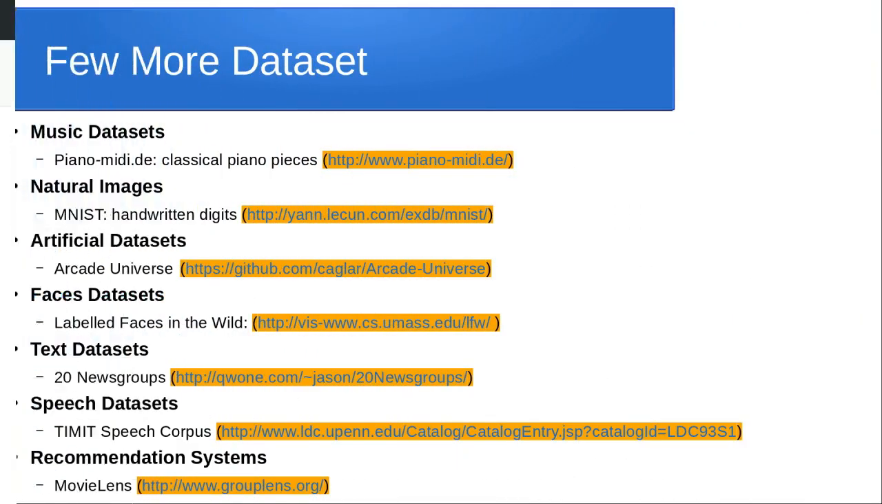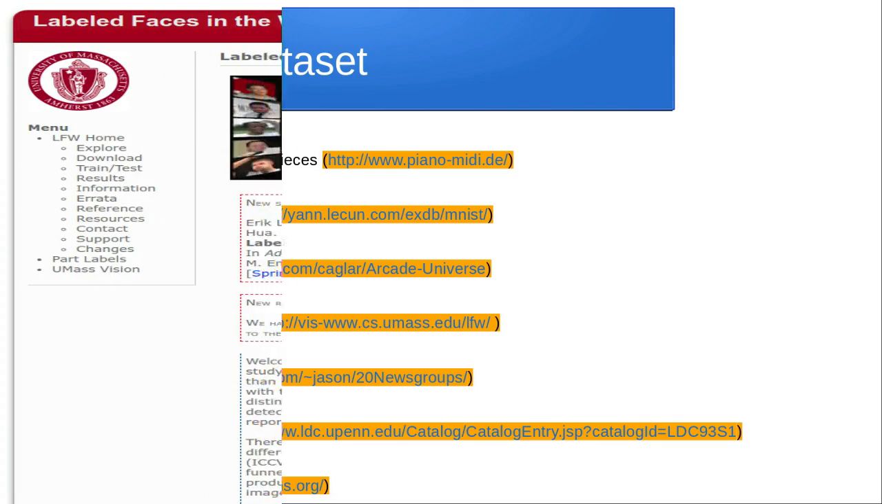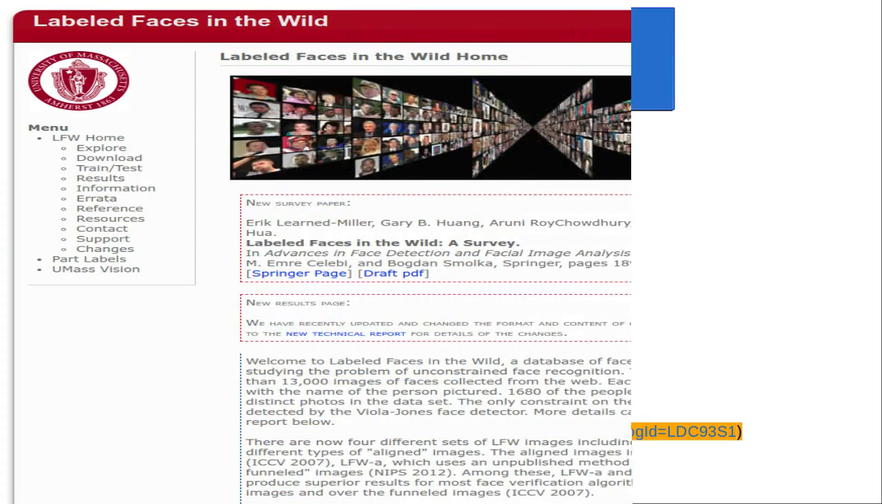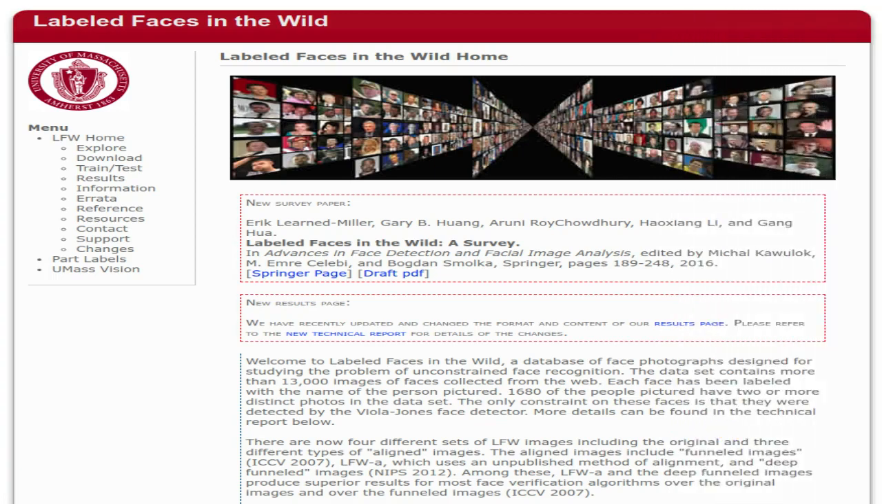Coming to the fourth type, that is faces. The best example for faces dataset is labeled faces in the wild. It has 13,000 images of faces collected from the web, labeled with the name of the person pictured. The labeled faces in the wild, a database of face photographs designed for studying the problem of unconstrained face recognition. The dataset contains more than 13,000 images collected from the web. Each face has been labeled with the name of the person pictured.